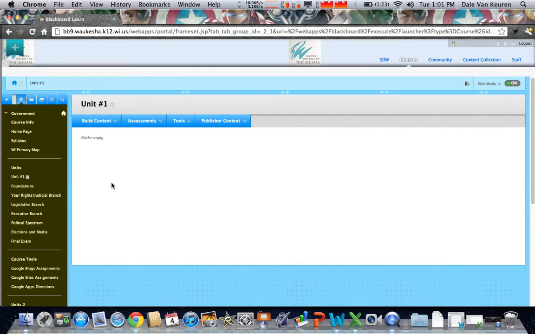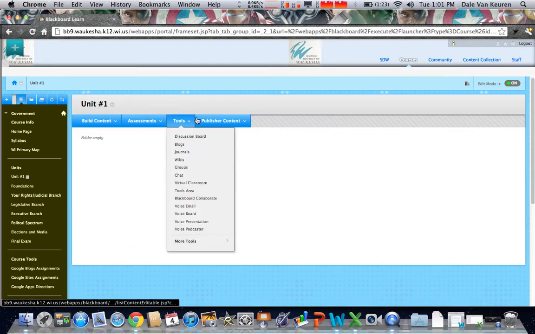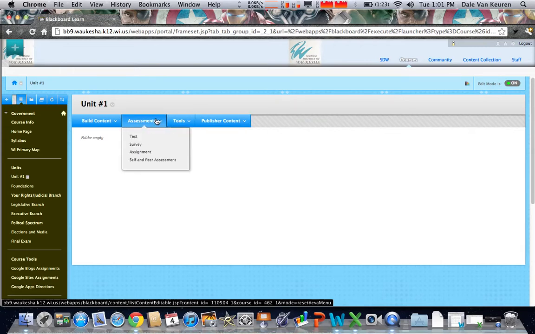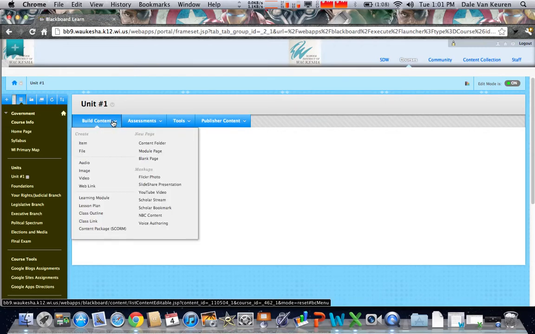You click on Unit 1, and this is what it will look like. And when you have the edit mode on, you have these 4 areas that you can hover over, and you can build lots of things. And hopefully we'll be able to do some of that stuff this year with the use of Blackboard. But let's keep it simple for the sake of this video, and let's create an item.